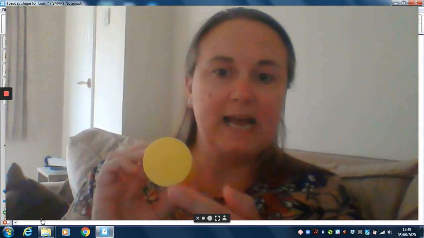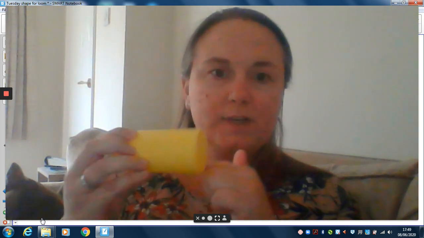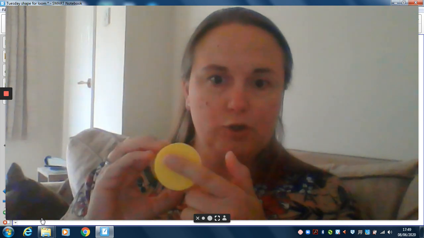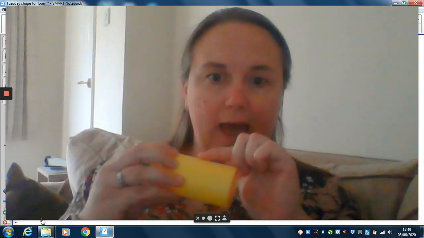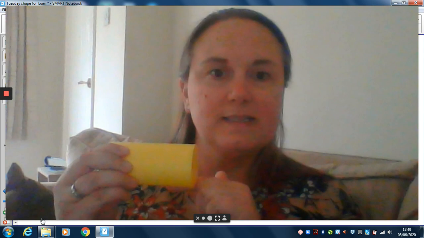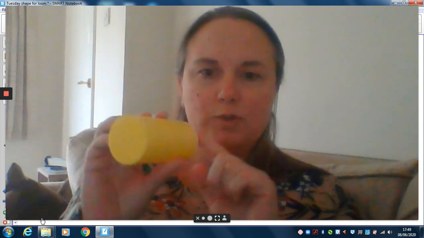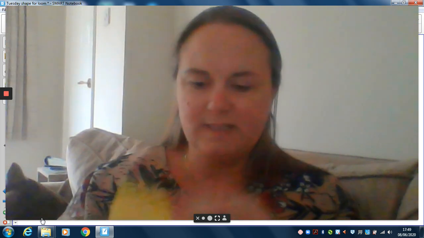So our cylinder has 2 faces and 1 curved surface. So 2 faces and a curved surface. Can you say curved surface? Brilliant. So 2 faces, 1 curved surface.